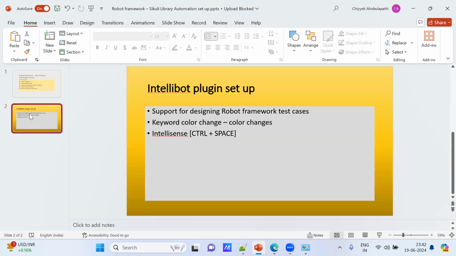How to set up the Intellibot plugin? What are the advantages of the Intellibot plugin setup? When we do the setup of the Intellibot plugin, this helps to support writing robot framework test cases. Okay, with the help of Intellibot, we are going with the robot framework, right? This is the plugin. The Robot Intellibot plugin is a must, we should install it.